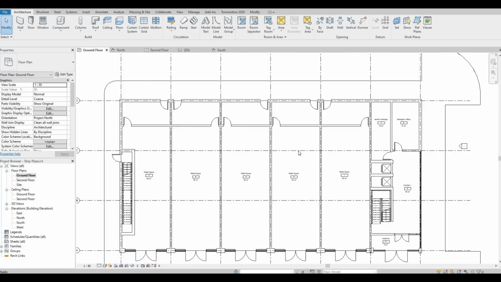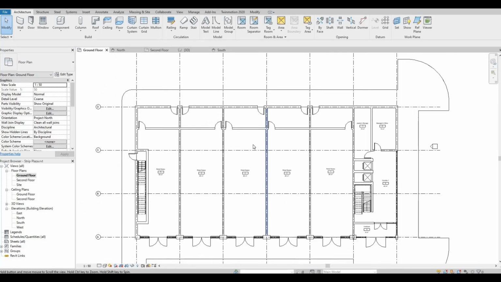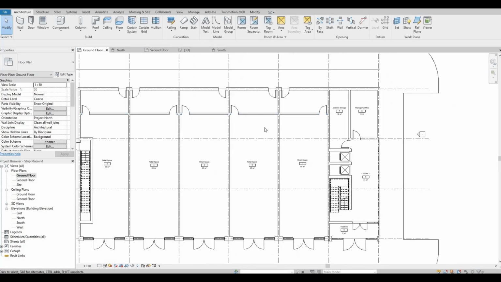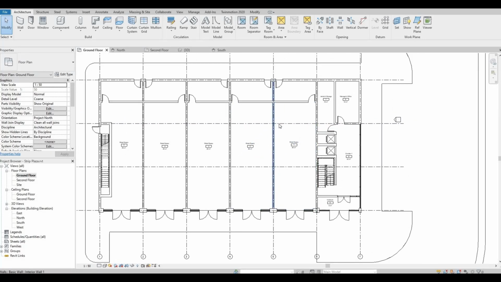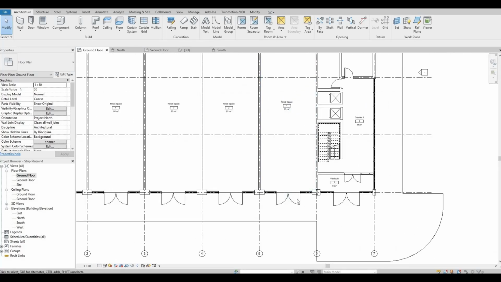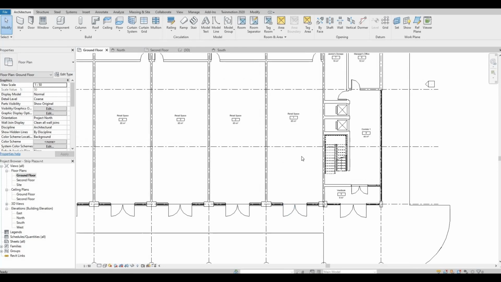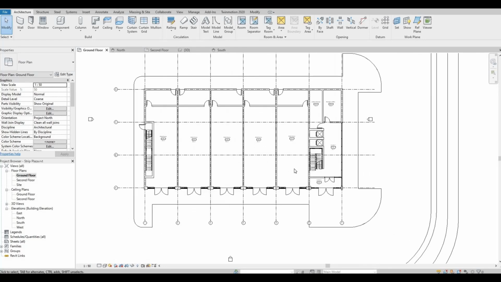Let's go to ground floor. I'm just gonna add this as back door, or looks good. We could also add the tags for the doors and windows, but for now I think we're done with part 6 of this video.